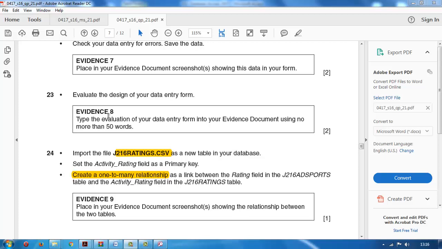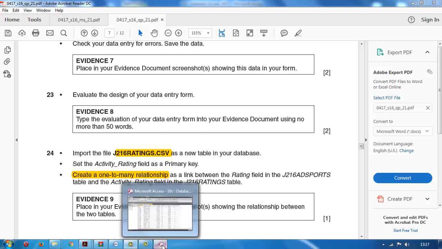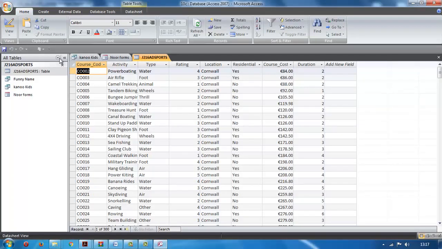Okay, so we finished our form. We're going to import the file J216 rating CSV as a new table in your database. Activity rating is the primary key. Create one-to-many relationships. I'm going to show you how to do that, okay? So there we go. What are we going to do?